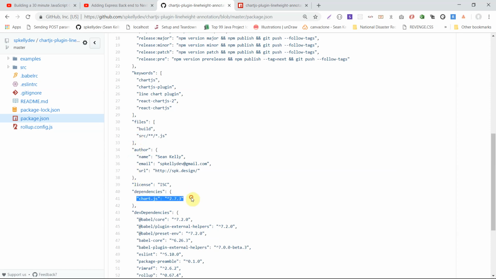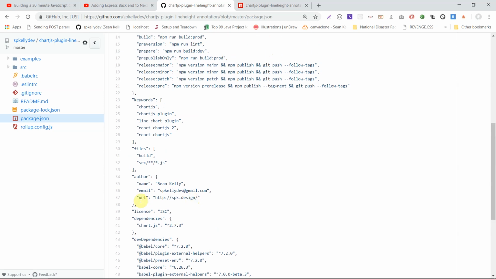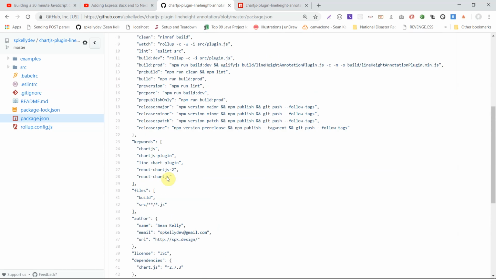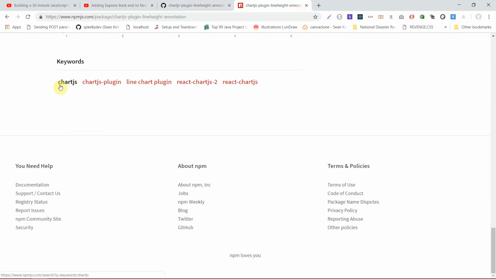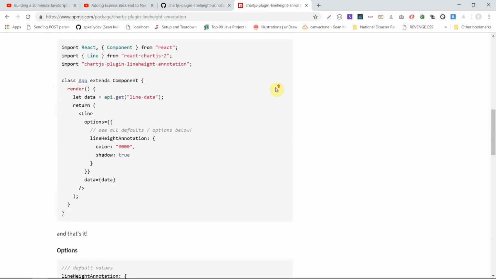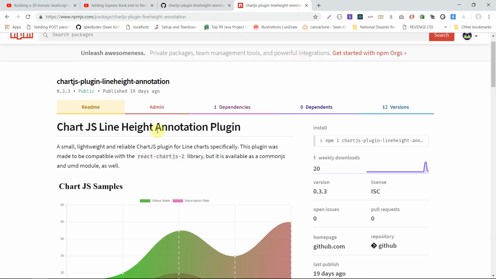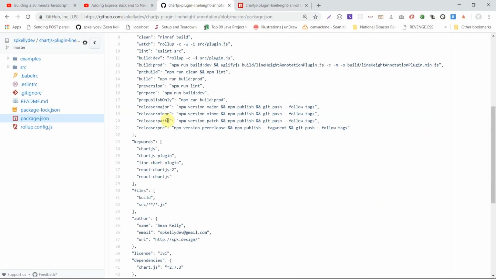Chart.js is our only dependency. I have my GitHub author information in here, or my author information for NPM or whatever. Keywords, this is so if you go to the keywords that show up for NPM, it'll help people search for your plugin, help you find your plugin, and then also put this down here. Whatever readme.md that you have in your directory is going to serve as your home page basically for your plugin on NPM, so you're going to want to have that.